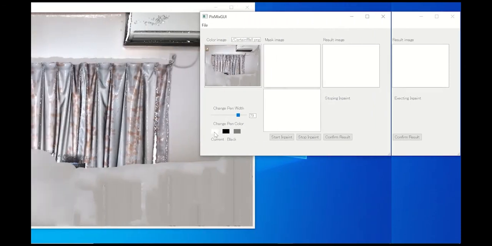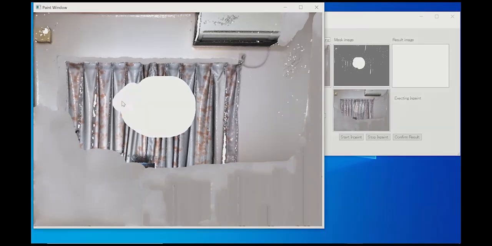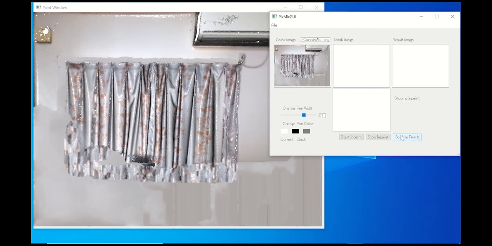Next, since the curtain is missing, we use the same operation to complete the curtains. The user selects the points to be complemented by the scribble so that the curved edges of the curtain can be completed. One of the advantages of this system is that the scribble allows for user-driven completion.